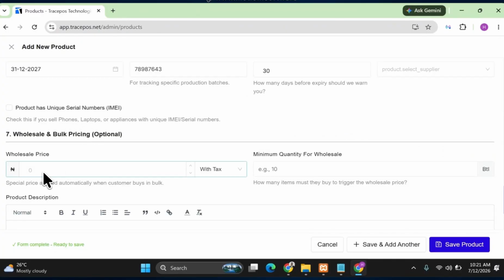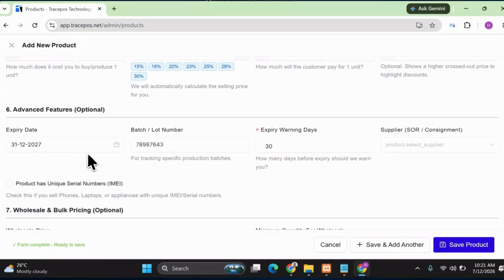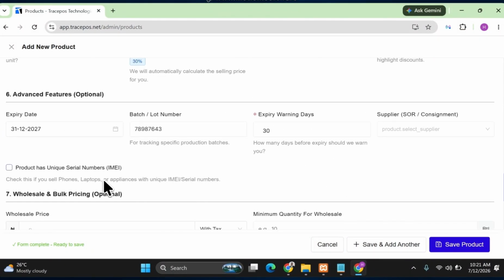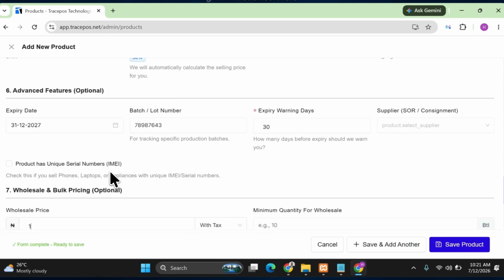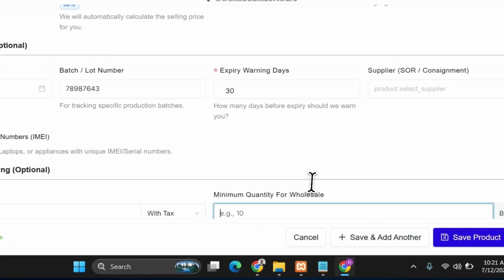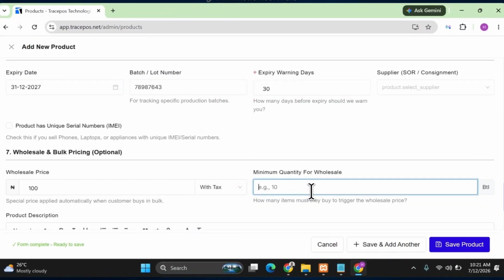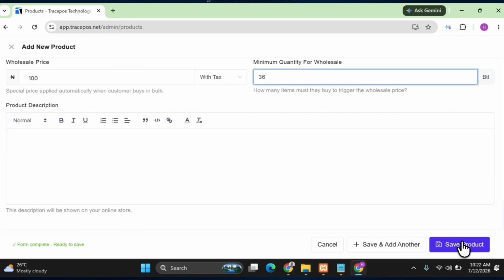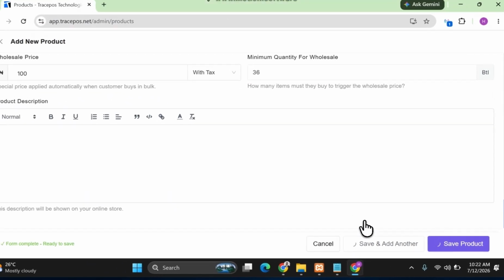If you sell in wholesale, you can enter the wholesale price. Let's say we sell at 1,000 naira wholesale price, but you must buy up to 3 cartons. That is 12 times 3, that's 36 bottles. Okay, so you can put a description and you say safe products.